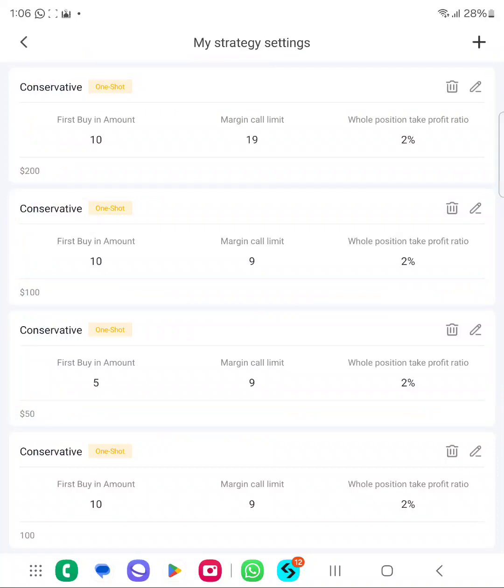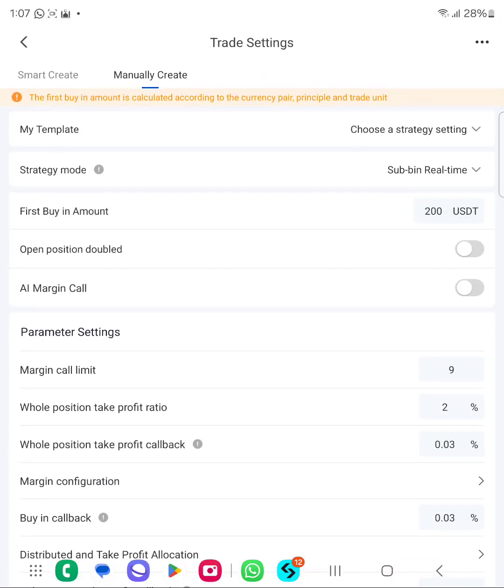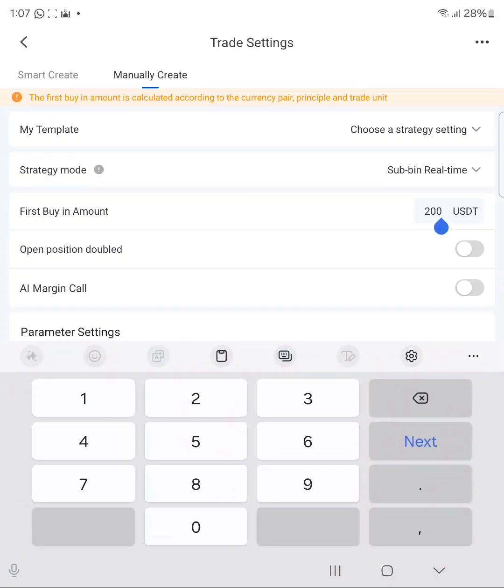So let me just select 100. I'll click on any part of these $100 settings. So it will load my $100 settings. But take note of this first buy amount, it's not always correct. Most times we just edit it back to 10. My $100 setting was $10 first buy, so I'll just change it to 10.